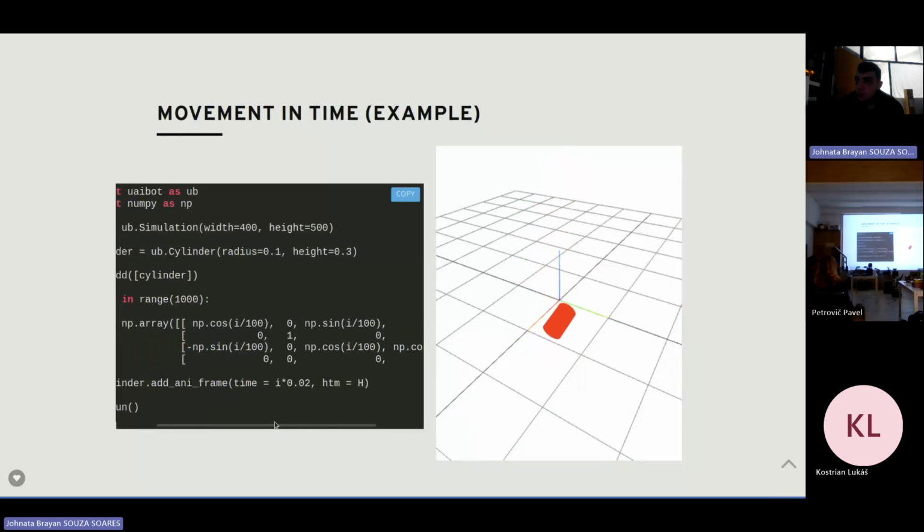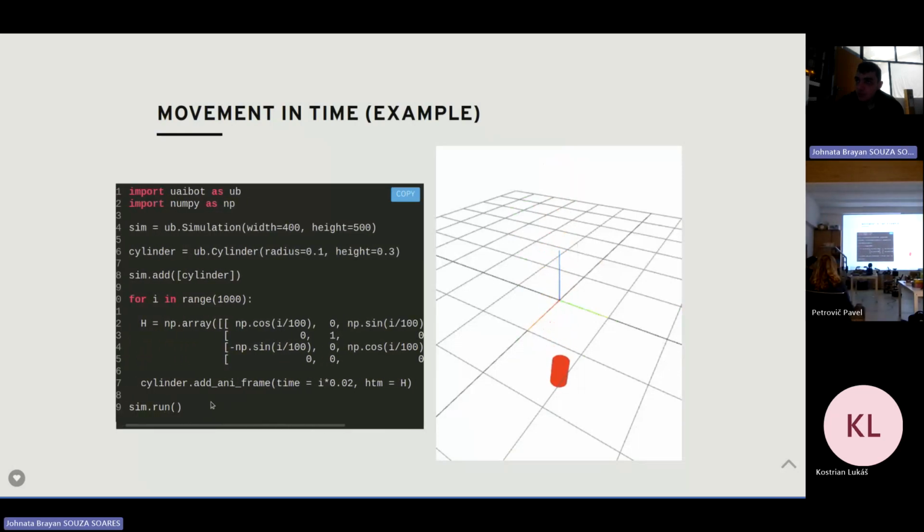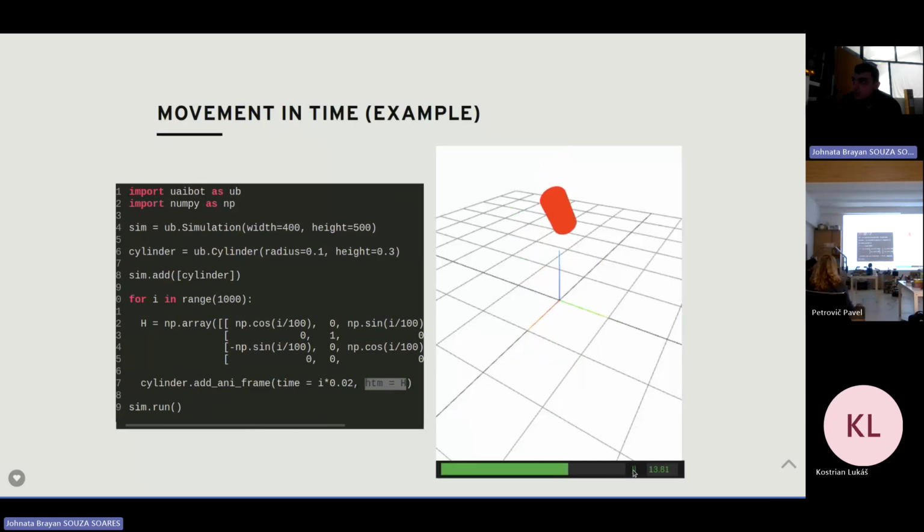And in YBot, what you do is that every object has a method called add anim frame. So you can just pass it the time and the pose of the object in time. And when you do that, you're creating an animation frame, a frame of an animation. And if you have lots of times and lots of poses, when you put them one in front of the other, you have an animation. And you can go back and forth and play it, etc.